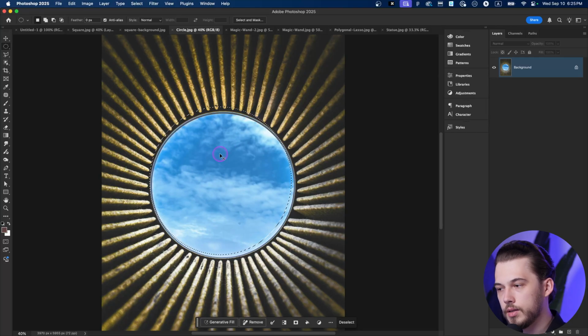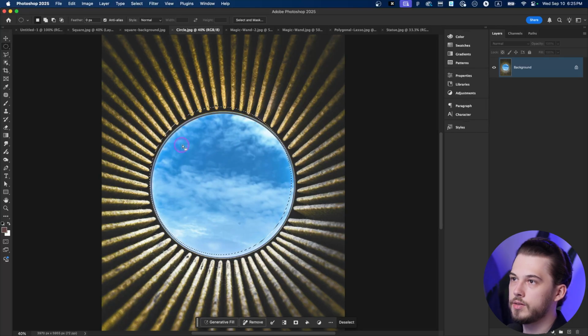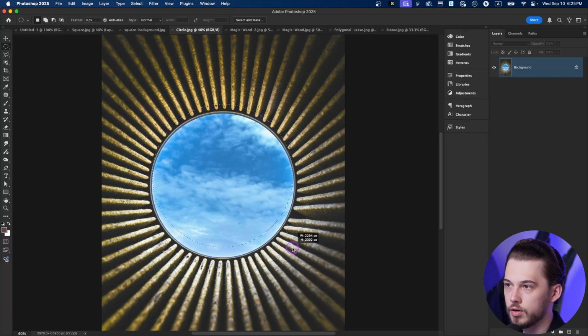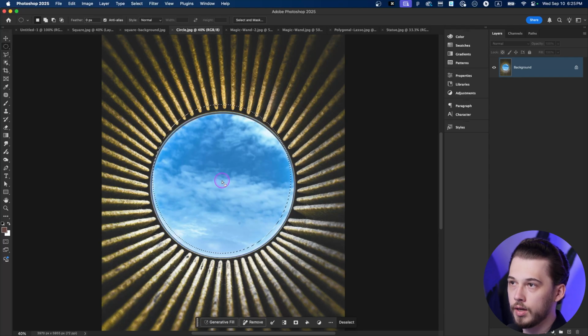But you'll see that it's not so easy to be very precise with this tool, because it's hard for me to understand where I need to locate my mouse so I can create a perfect selection, like how I can do that.